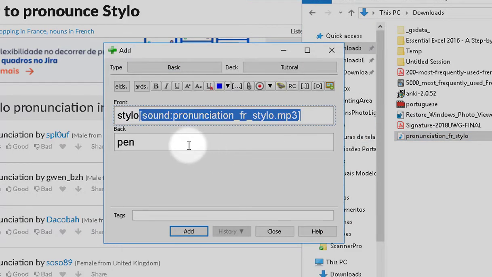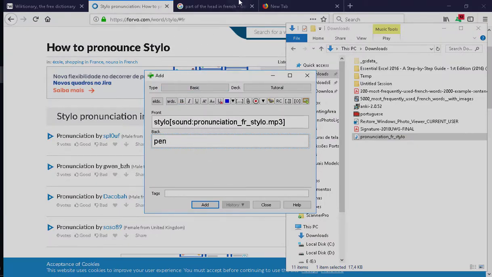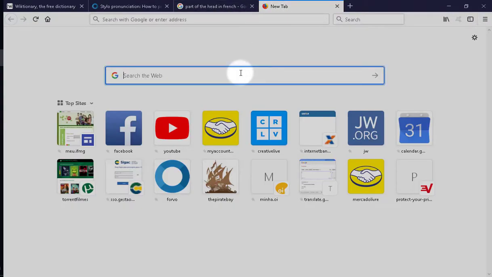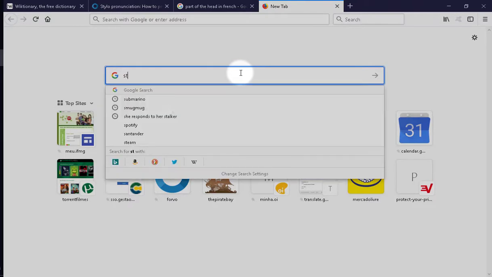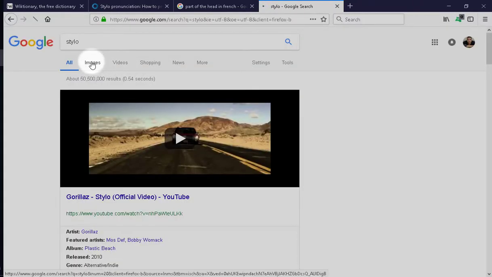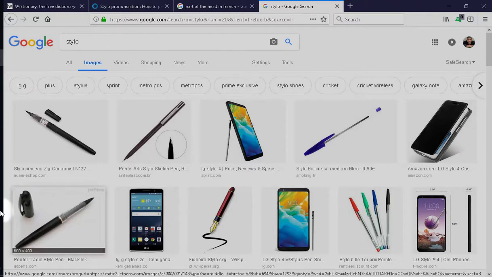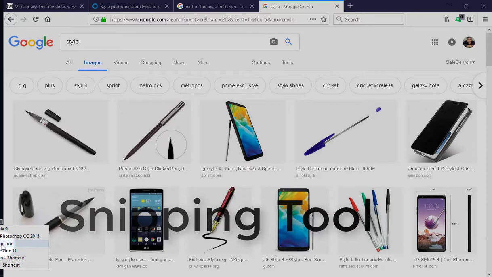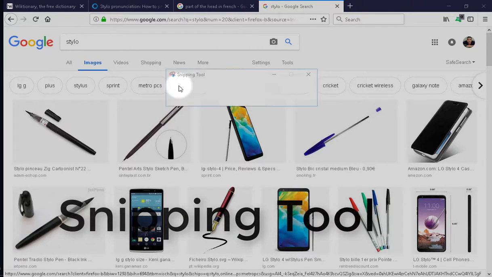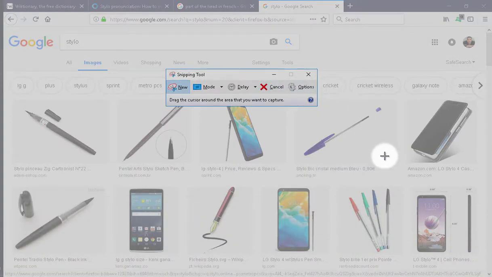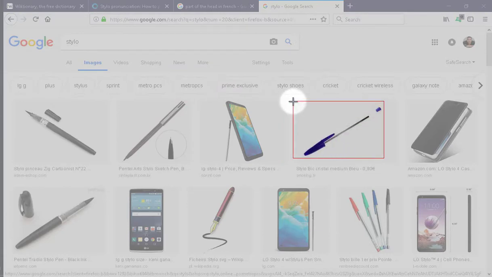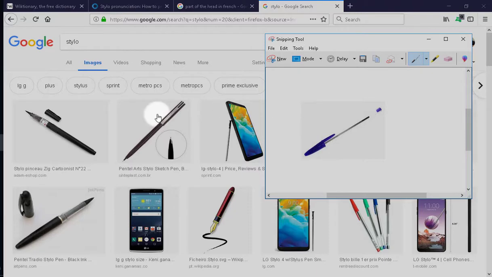Okay, okay. Now I want to add an image. I can Google. Let's say estilo. Let's press enter. Let's go to images. Okay, here I have the picture. I'm going to use a program called Snipping Tool from Windows. New, and I will select the pen. I will select the pen, and now it's in my transfer area.